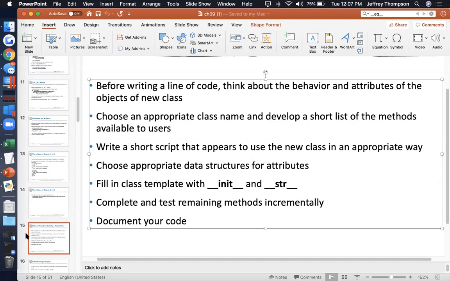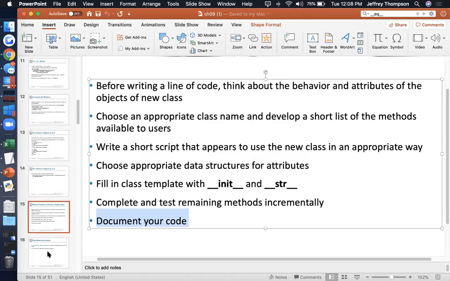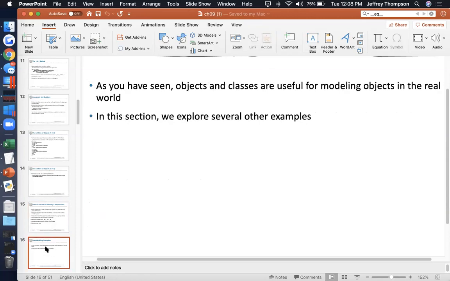A circle has a radius, and you can get its area and get its circumference. So get area is a verb, get circumference is a verb. So you choose the appropriate data structures for the attributes, like radius for a circle, or height, width, and depth for the block. You fill the class template in with init and str. You complete and test remaining methods incrementally, and then document your code with doc strings, which I should have been making us do from day one. Every function we define should have its own doc string.